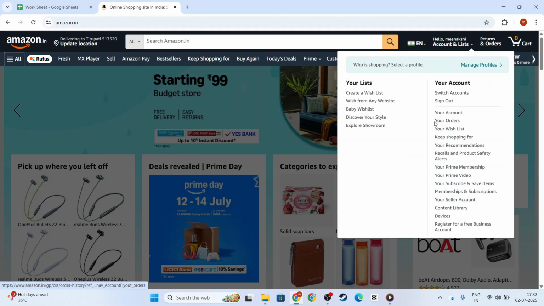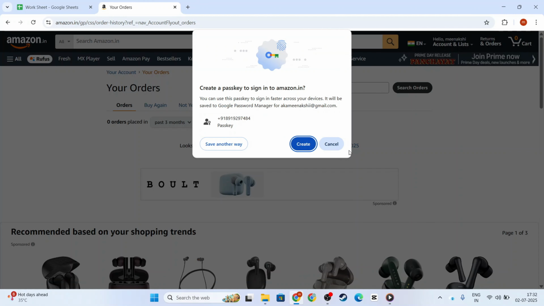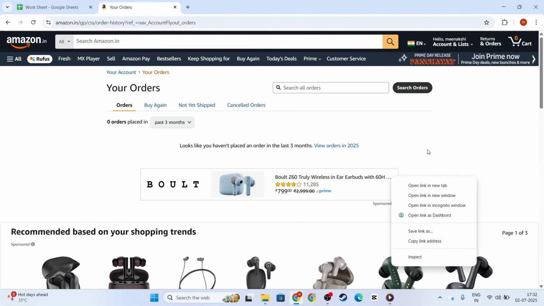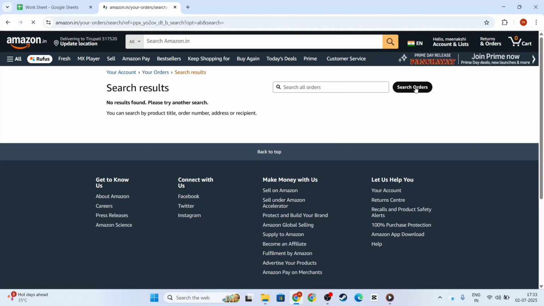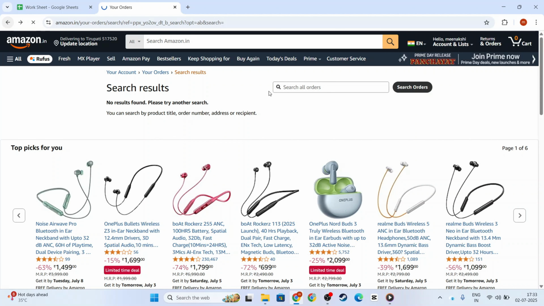Tap on Your Orders, and you'll be taken to a page showcasing an array of your recent orders, beautifully laid out. Here, the key is to locate the specific order you wish to hide. There may be instances where your desired order doesn't show immediately. In such cases, use the search bar located at the top of the screen to quickly pull up the item by typing its name or browsing through the categories.